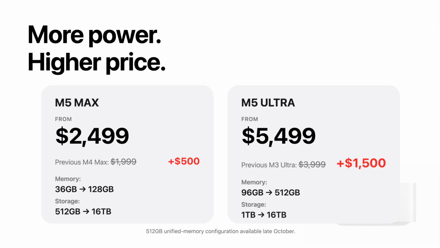The M5 Max Mac Studio starts at $2,499. The previous M4 Max Mac Studio originally started at $1,999, meaning we're looking at a $500 increase.